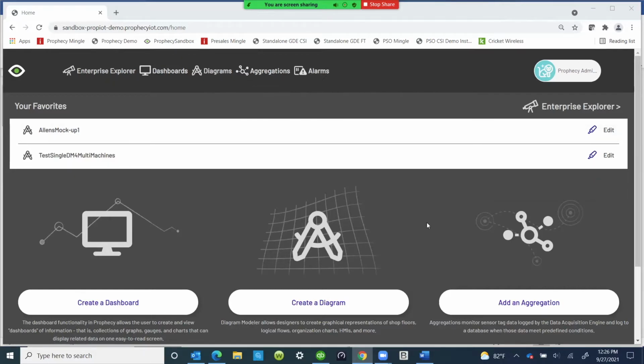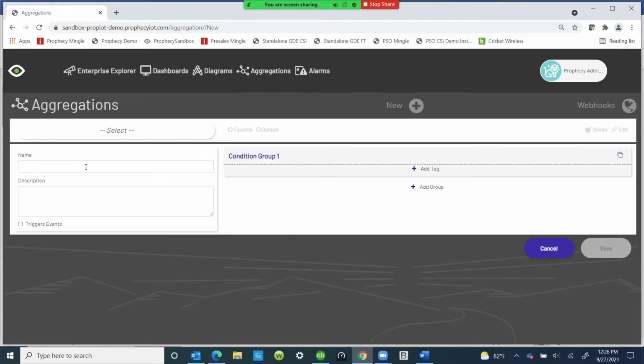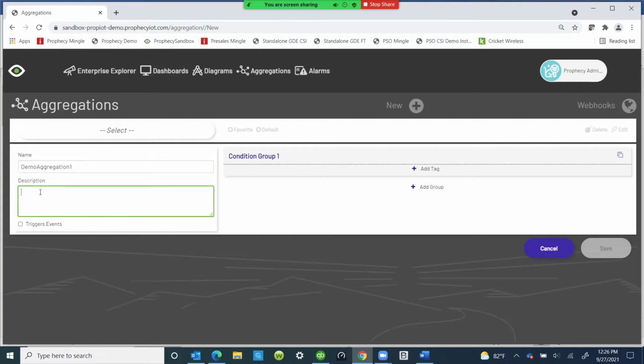I'm already logged into the Prophecy application, so let's go here to aggregations, or down here in the lower right, to add an aggregation. I will click the new button to add a new aggregation and I'll give it a name. Let's call it Demo Aggregation 1. And the description, demonstrate an aggregation. All right.